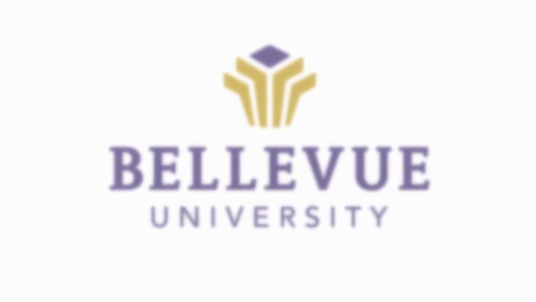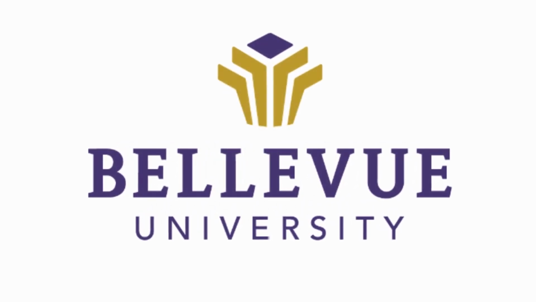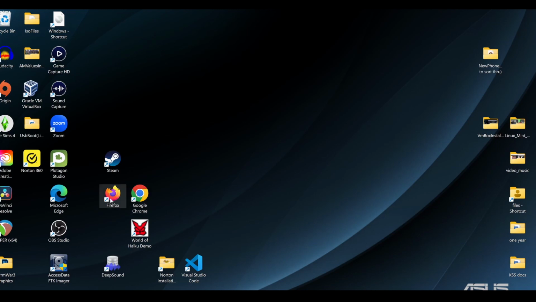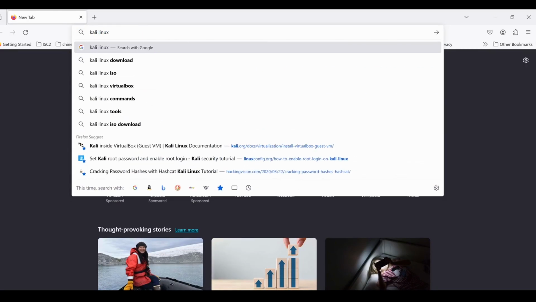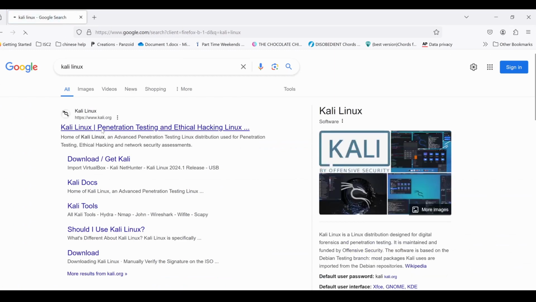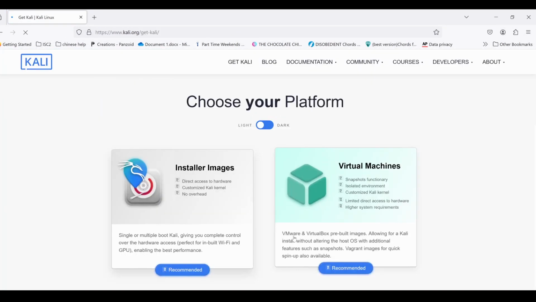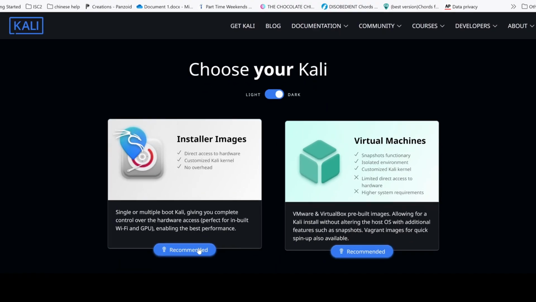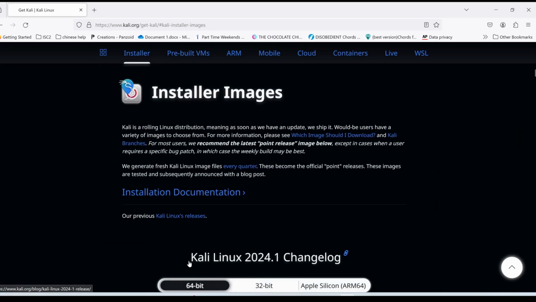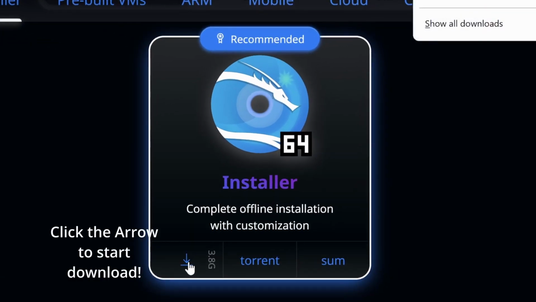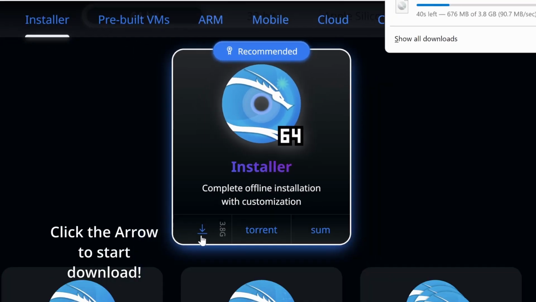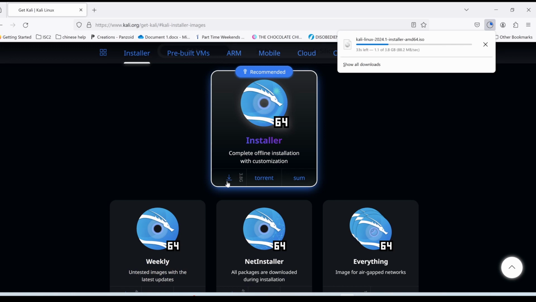Hello everyone! It's time to download your neighborhood hacker's favorite arsenal, Kali Linux. Let's begin by opening up a browser and navigating to the Kali Linux homepage. Select the download option and then select the installer image box. Select the recommended 64-bit installer image. Most computers are 64-bit, but you can check your PC to determine if you need the 64 or 32.